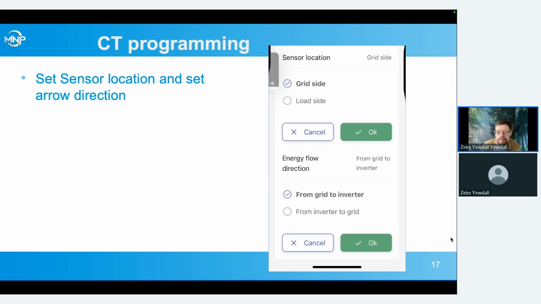And then energy flow direction, usually from grid to inverter, but if we've got the arrows facing the wrong direction, this is where we can switch that in the software from inverter to grid. Now, if we're on the load side, these are the same options, and they don't quite have the same meaning. You just need to go off of what the diagram says it should be for a given arrow direction, because it's not actually pointing from grid to inverter if it's on the load side, but you still only have these two options for what to program it to.